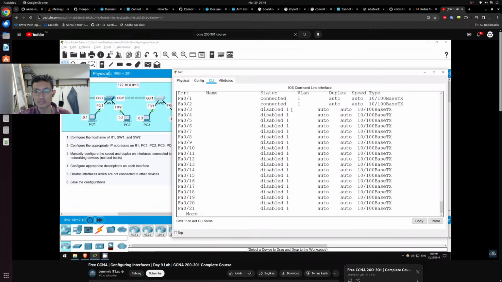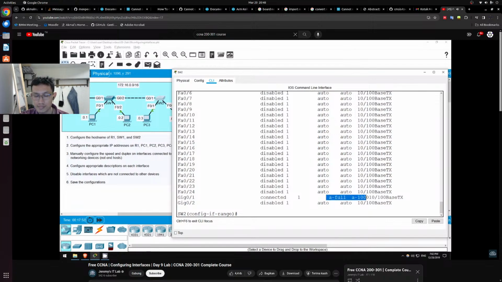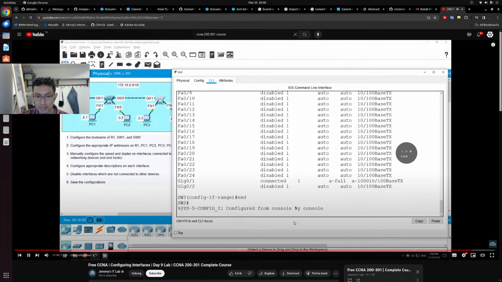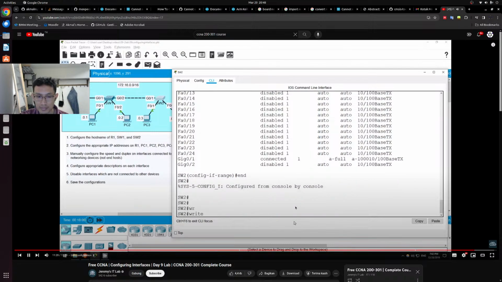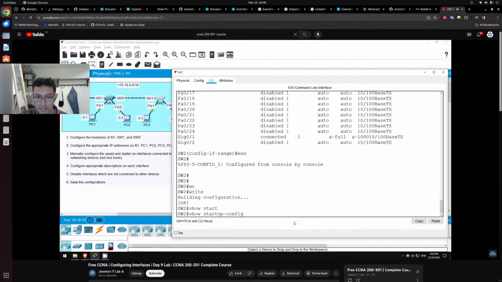Once again, notice the speed of A-1000 and duplex of A-full. On a real Cisco device, this will be 1000 and full, without the A. And this time I'll just use write to save the configuration. Now let's check. Show startup config.